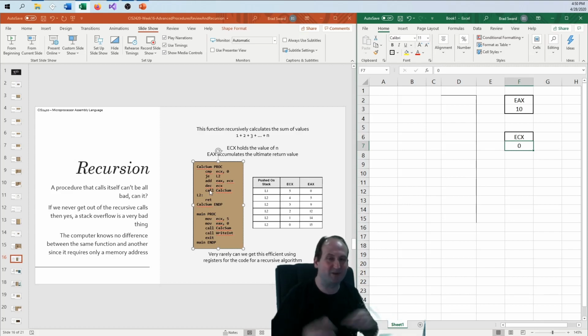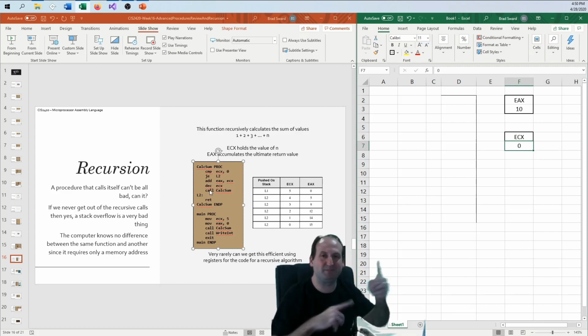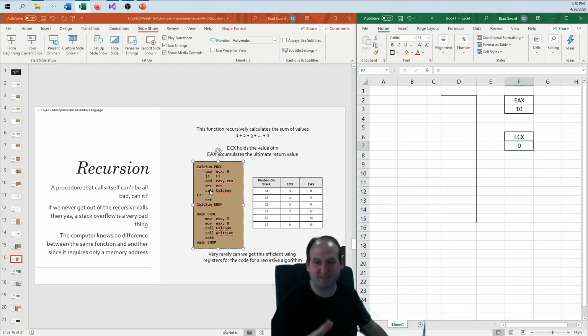But in a recursive function, it's a lot of pushes and pops, and a lot of times with recursive functions, you're calling this function tens or hundreds of times, which is just slowing things down. So there are ways around this. Maybe put a push, whatever. Who cares? But there are ways to get around this.